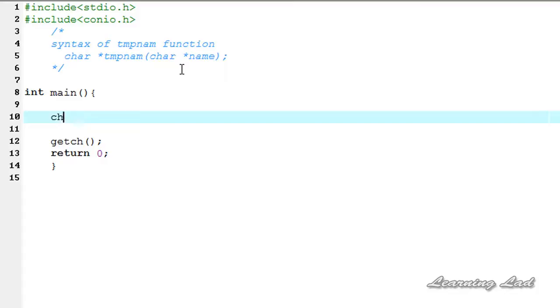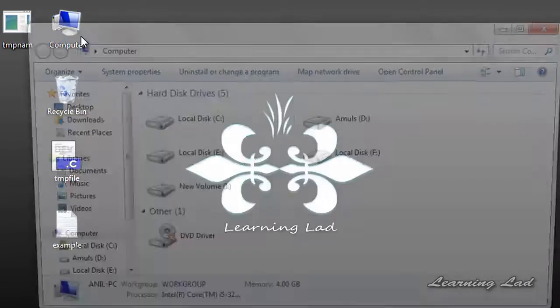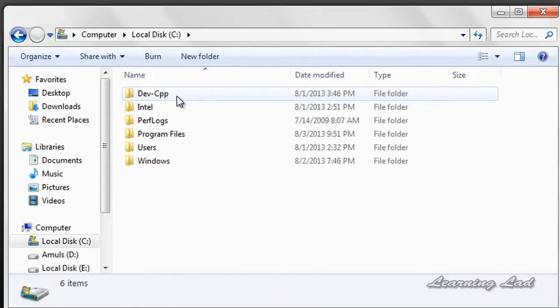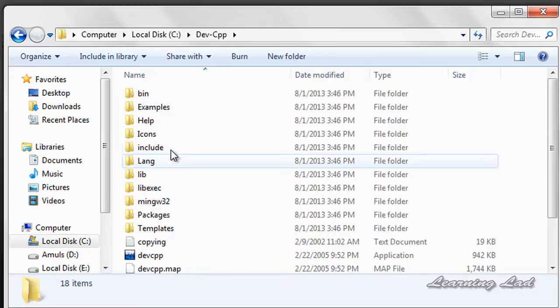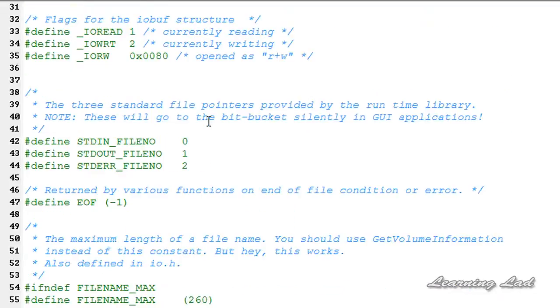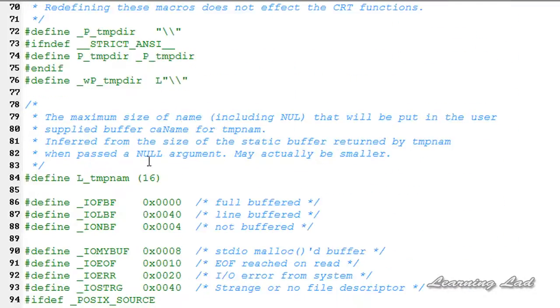First we're going to create a character array to store the file name, so it's going to be char name. The size of this name array, which is going to store the temporary name, is defined in stdio.h, so I'm going to open that. Open up my computer, then open the location where you have installed Dev-C++, open the include folder and search for the stdio.h header file. Open that, and here search for L_tmpnam. This defines the length of the temporary file name.